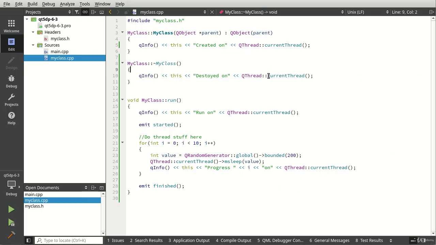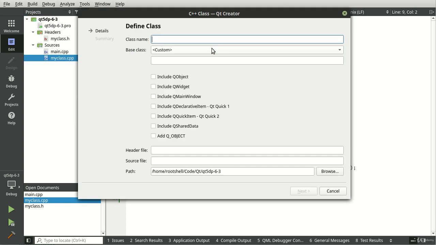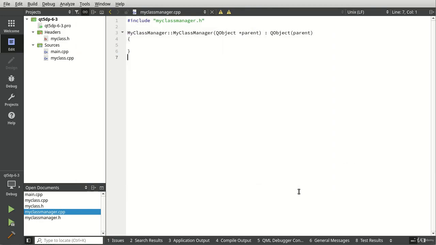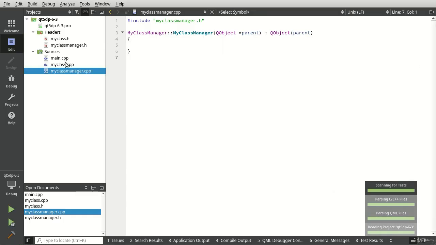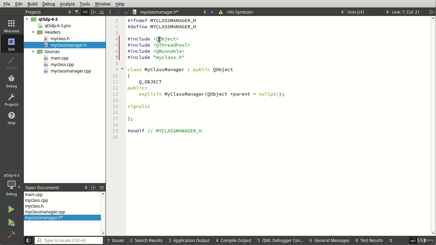Now what I want to do, you may have guessed, is make the actual pool. So I'm going to say class, and let's call this MyClassManager. So we're going to have QObject, QThreadPool, QRunnable, and MyClass. And this is just going to inherit QObject.